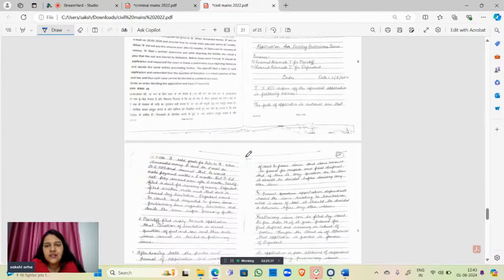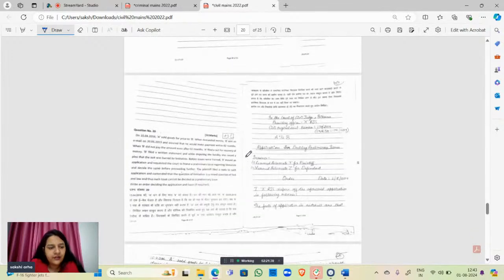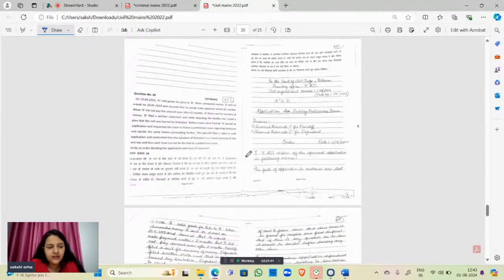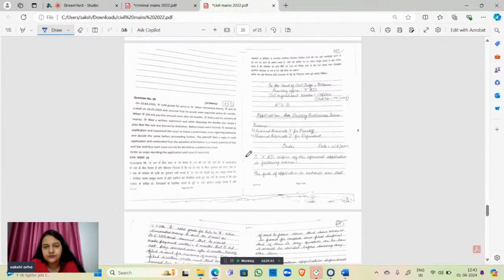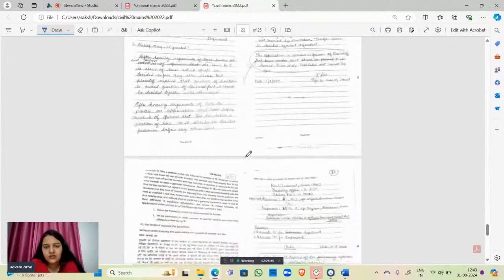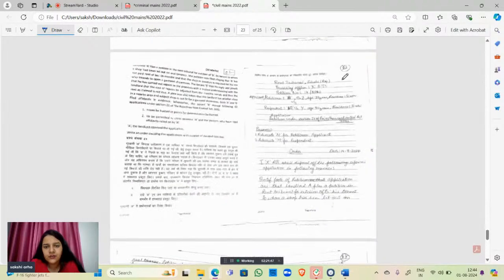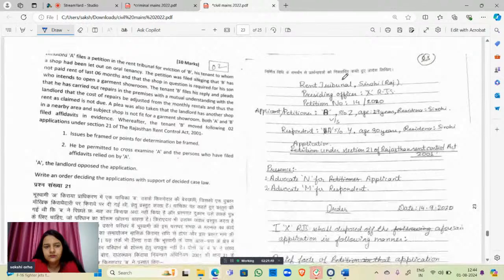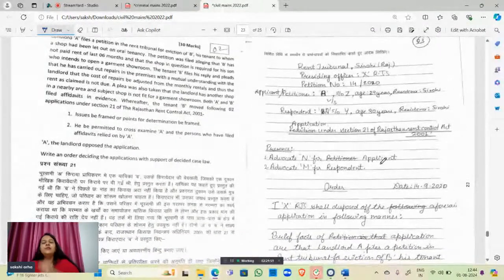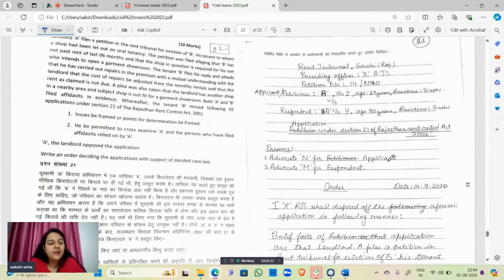Okay, if you're asking about the judgment of the rent tribunal, then I'll share that. This was the civil one, and that was the criminal one. Basically, in the rent tribunal a judgment will not be passed because we file a petition there. So an order is passed on the petition, and accordingly you have to write your answer.